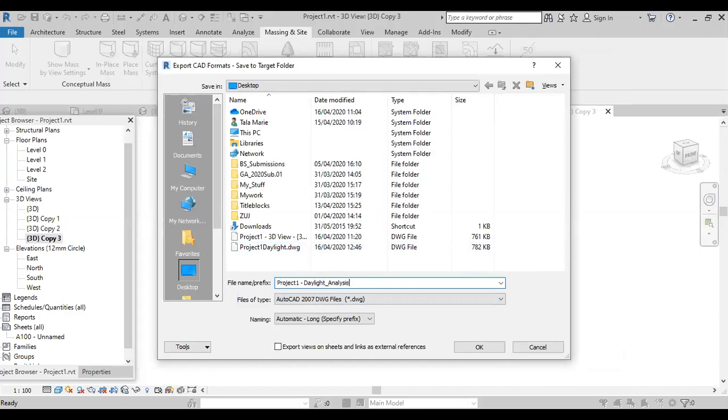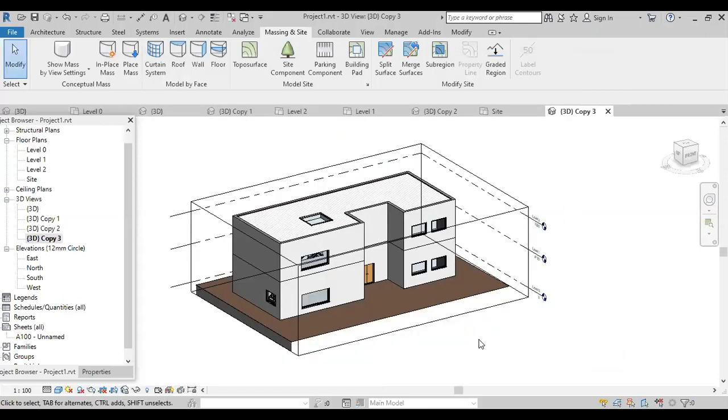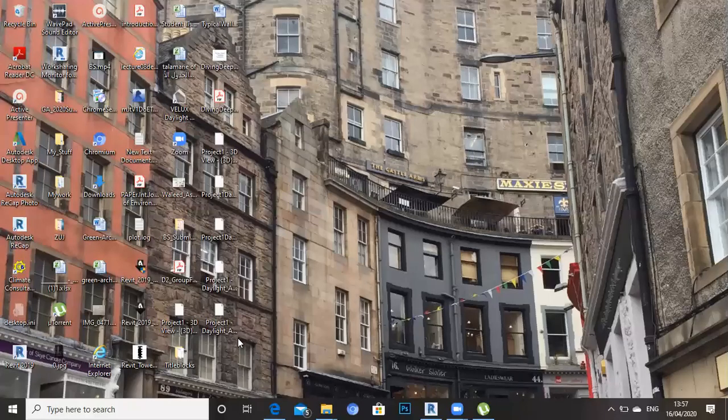Okay. I think it's supposed to be saved on my desktop. When I go to the desktop, the file is saved there. Your project 1 daylight analysis is shown on my desktop.